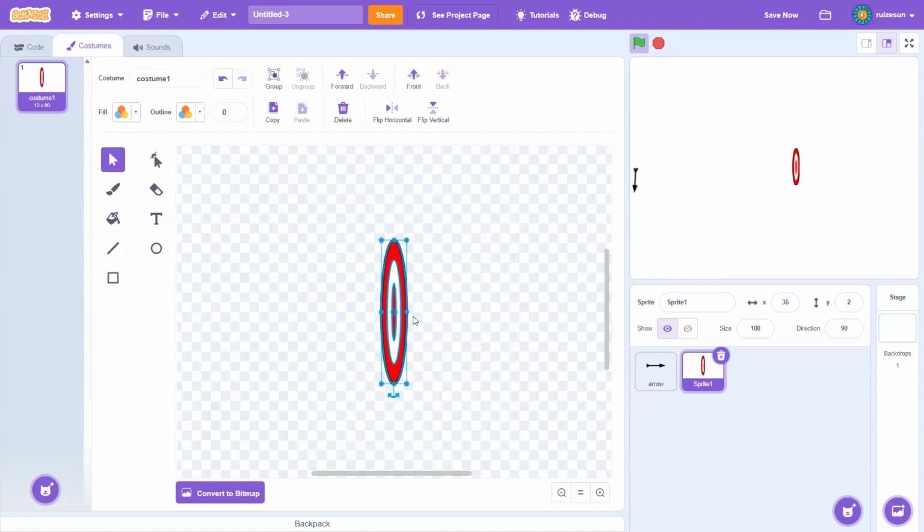I'm actually gonna select all this and make it a bit wider, just a bit, because mine was a bit small. I'm gonna name this sprite target. So now we should have two sprites, an arrow and a target. The arrow should be always pointing at our mouse pointer, if we click the green flag, that is.